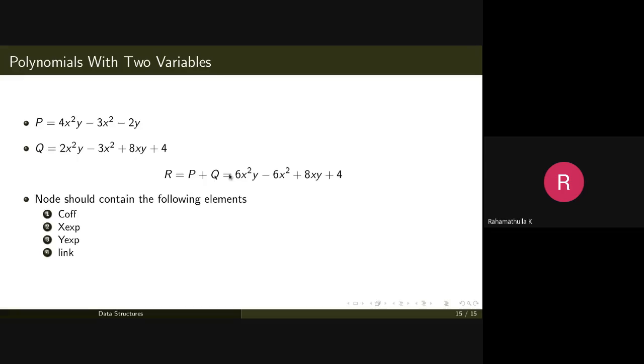So the process is the same, but the complexity of the process is a bit more. Then you take the second term in P, that is minus 3x square, and this is minus 3x square, so you add these two terms. Then you have minus 2y. That term is not there, so you add this minus 2y here. Then plus 8xy, that term is not there, so you add it here. Plus 4, the x raised to 0, y raised to 0 term is not there, so you add that also. So that is how it is added.